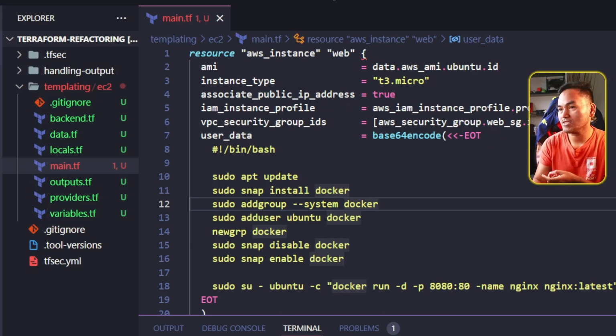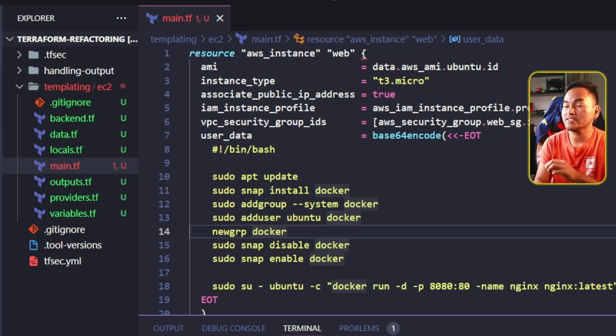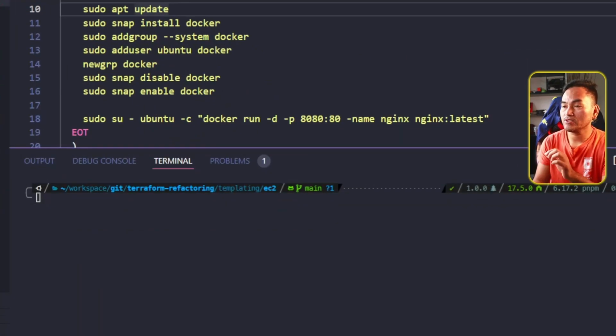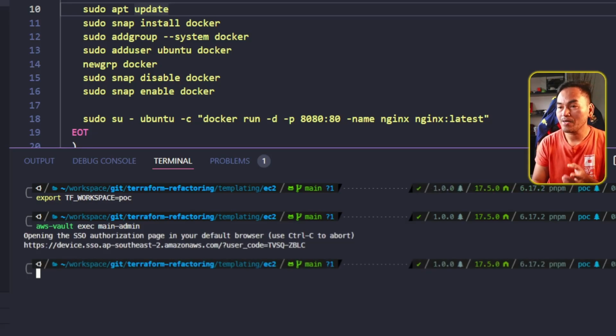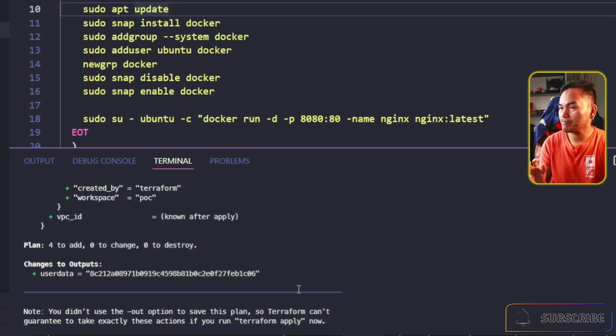So let's have a look at this sample project. In here, I have a public EC2 instance that is intended to have Docker installed in it and runs a simple Nginx container. If I head to my VS Code terminal and prepare for running Terragrunt plan for this module, and now I'm going to run Terragrunt plan. The Terragrunt plan was successful.